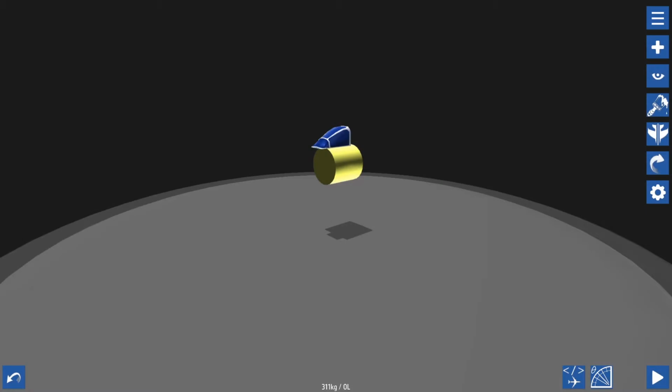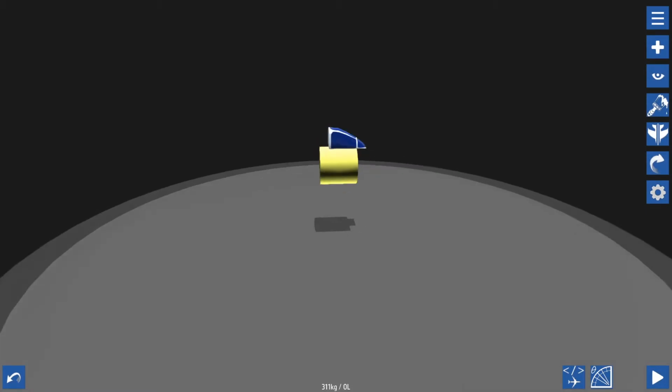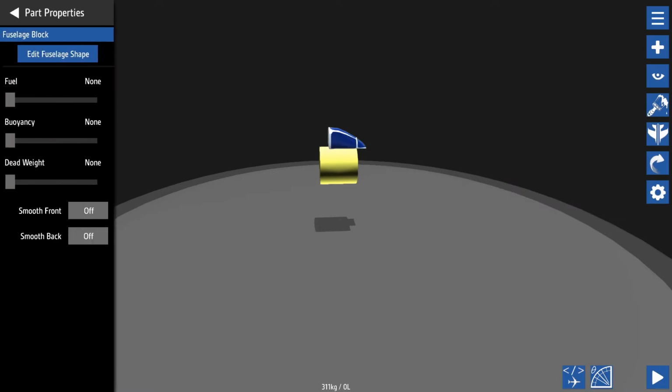Let's begin by checking out fuselage block settings. By clicking the gear over here under Part Properties, you'll notice you can add fuel, buoyancy, deadweight, and smooth the front and back. These two are new options I haven't yet experimented with, but the fuel, buoyancy, and deadweight are very nice to have as they allow you to fully balance aircraft. Also, fuselage blocks can hold much more fuel than the traditional 20-gallon tanks that you find under regular settings.